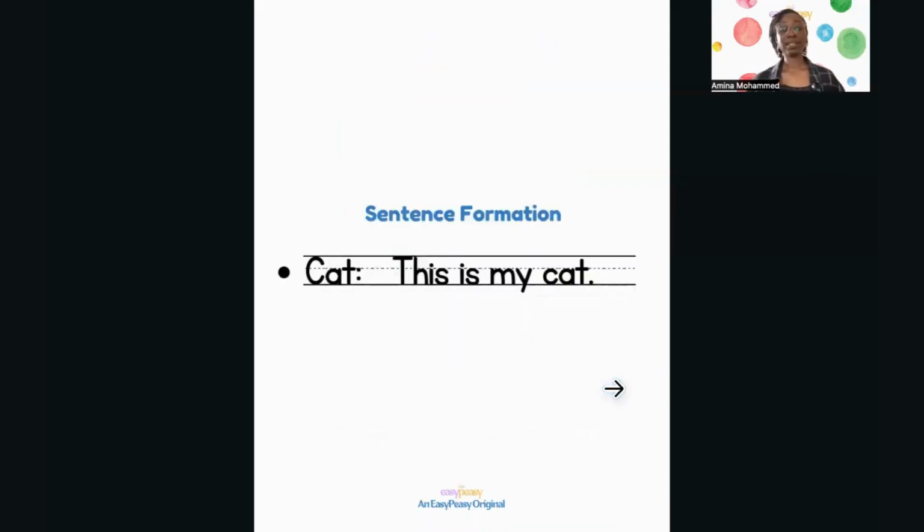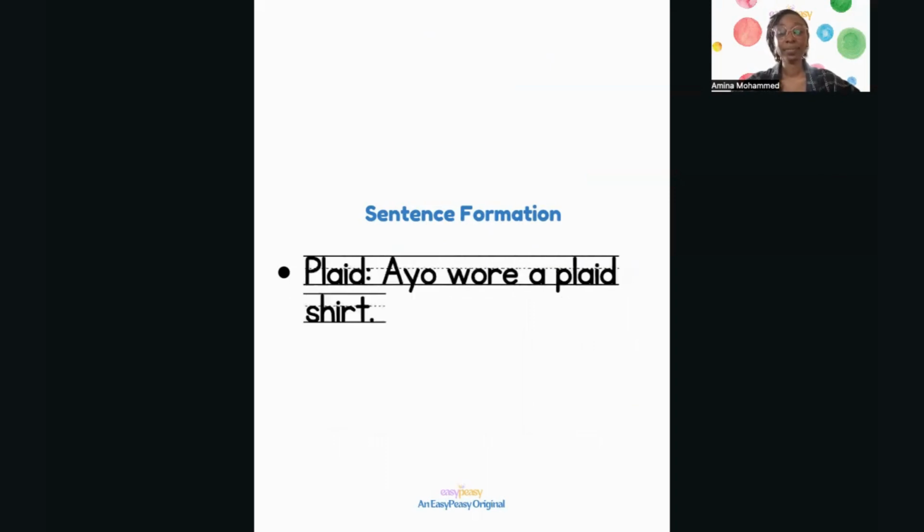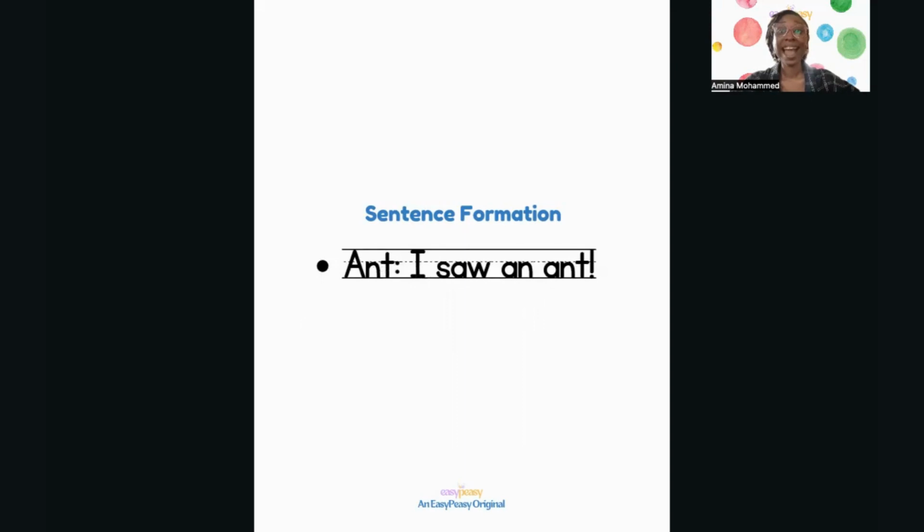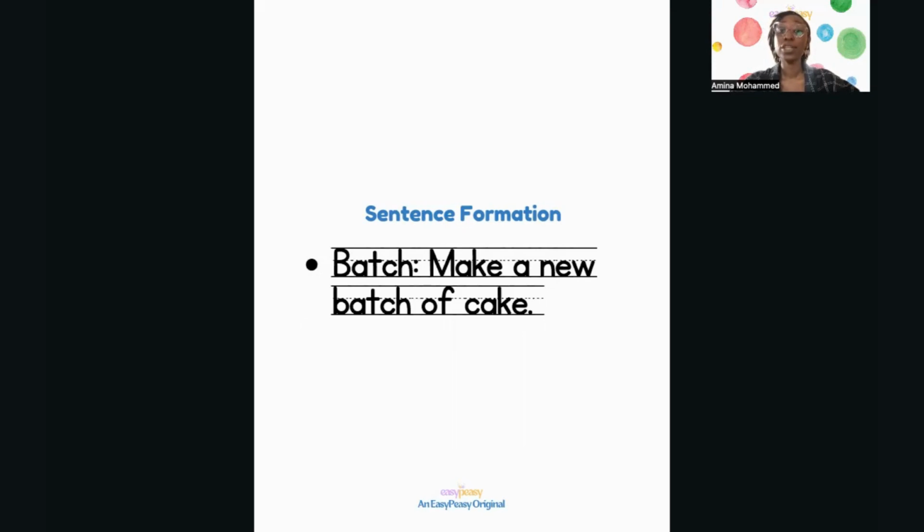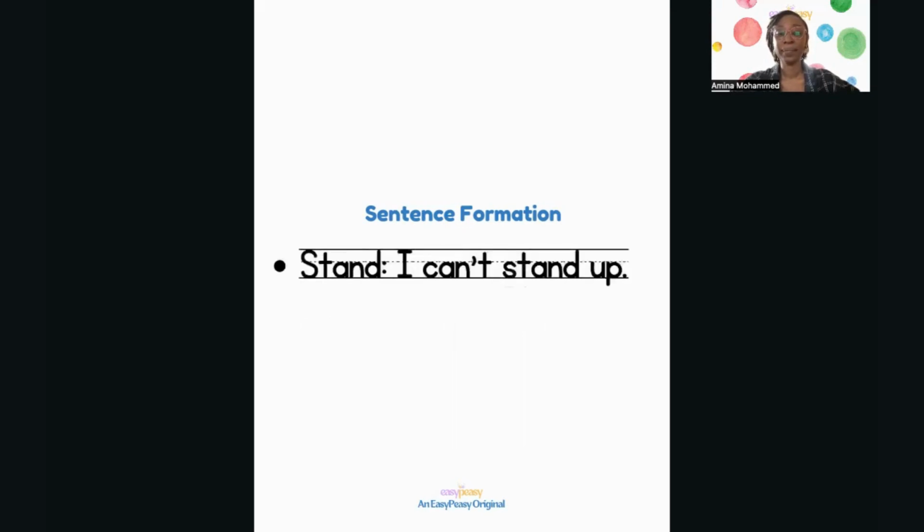Now let's look at some sentences with our words. Cat. This is my cat. Plaid. Ayo wore a plaid shirt. Pram. Put the baby in the pram. Plan. What is your plan? Ant. I saw an ant. Batch. Make a new batch of cake. Stand. I can't stand up.